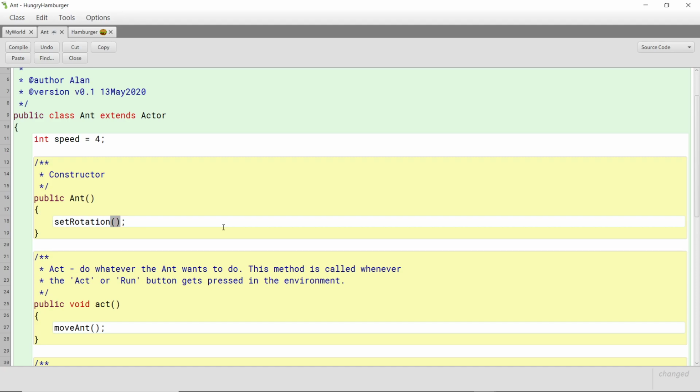Now, I can tell you, and I've showed you this before, that in the Greenfoot class, remember there's 3 classes that we are mainly using, the world class, the actor class, and the Greenfoot class. Inside the Greenfoot class, there is a handy method called getRandomNumber, and that's what we are going to use. Now because I'm an ant, I'm an actor, I can't just say getRandomNumber because getRandomNumber is a Greenfoot method, not an actor method. You always got to remember that.